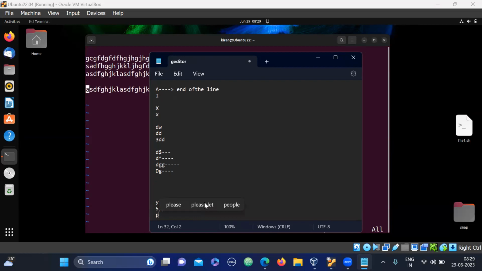Okay. There are two P's. One is small P, which pastes above the cursor position. If you want to paste above the cursor position, small P. Capital P, if you give, pastes below the cursor position.